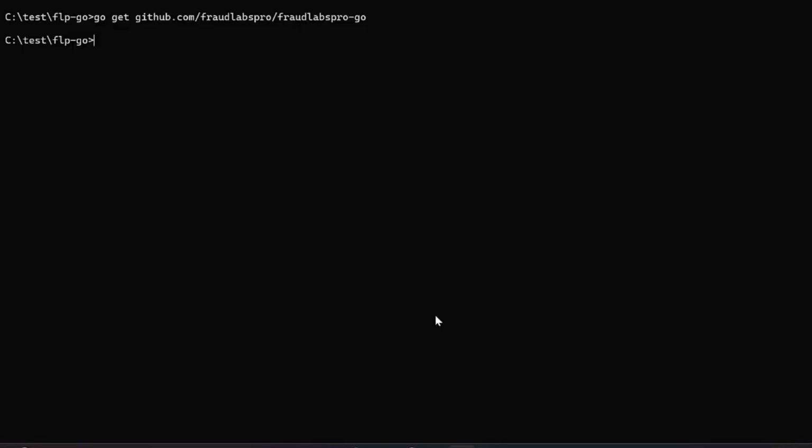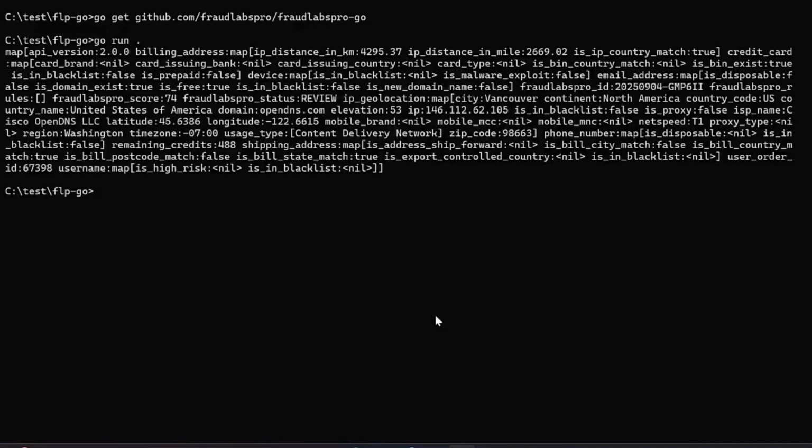Go to the command prompt. Run the Go file. This is the validation result. You'll see IP geolocation details such as city, continent, and country. By reviewing the FraudLabs Pro score and status, you will know whether the order is high risk or not.